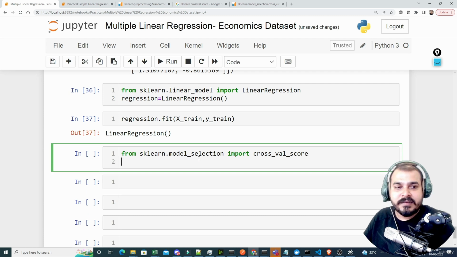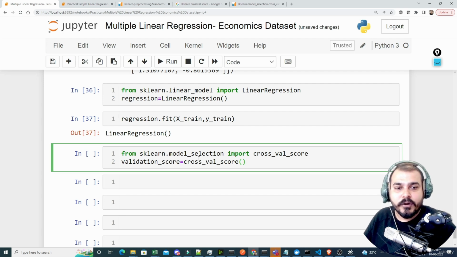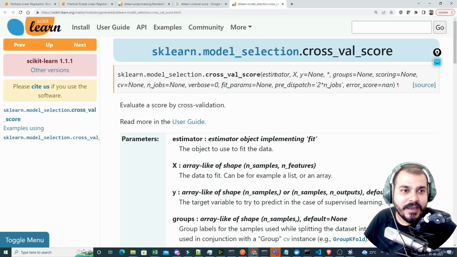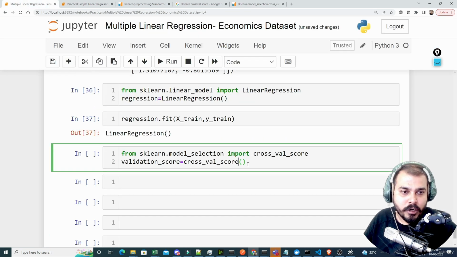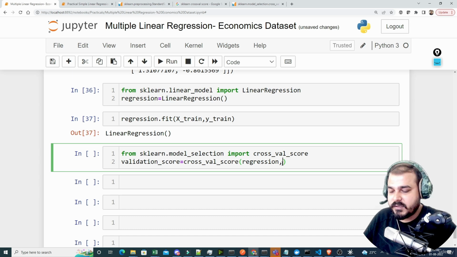Now inside this cross_val_score, this will be my validation score. First of all, we will give it the data. When I press shift tab, I have to give my estimator. Estimator basically means my model. So here I have my model, and then in the next parameter, I have to give my x and y value. So here I will give my x train comma y underscore train.